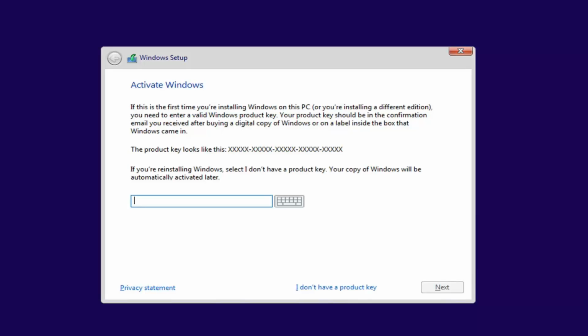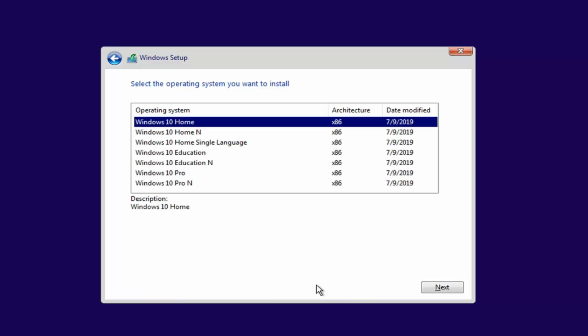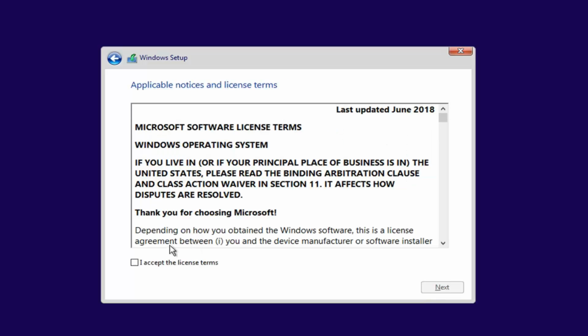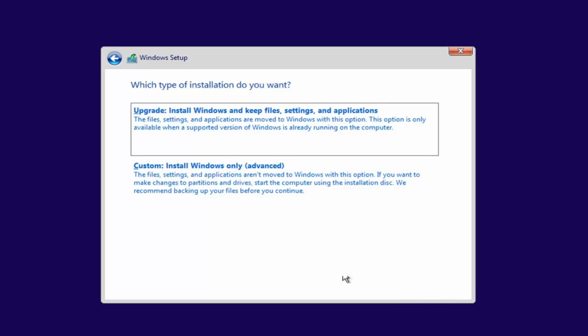Now that you've gone ahead and done that, you should be able to go and enter in a product key if you have one. Otherwise, select I don't have a product key if you're looking to activate later. Select the correct version of the Windows operating system you're looking to install, and then go ahead and select next. Select I accept the license terms, and then select next again.